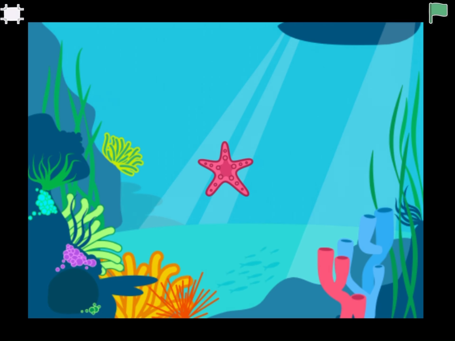Now let's see the game in action. Now try to catch the starfish by tapping it when it moves. Yay, we caught it!